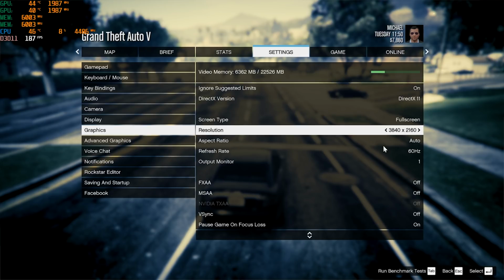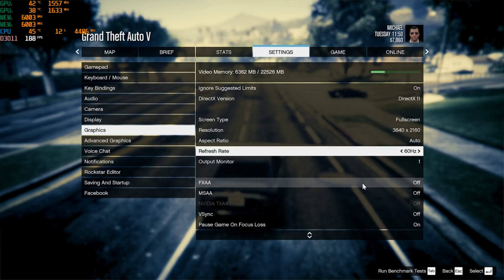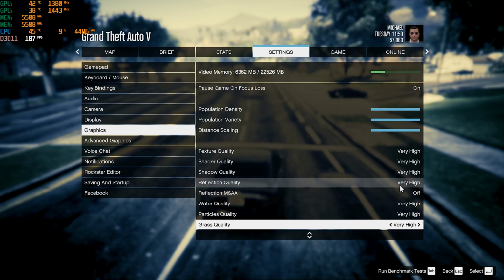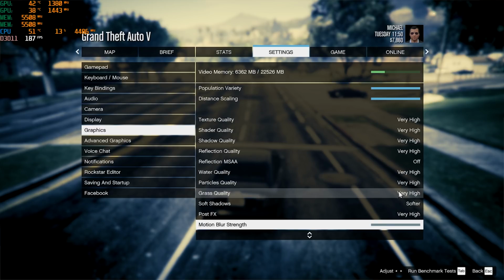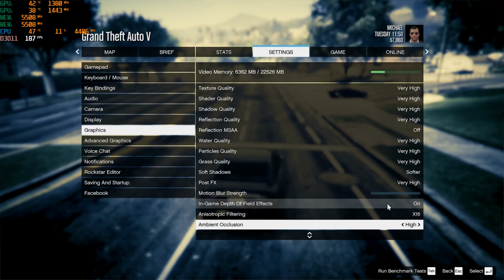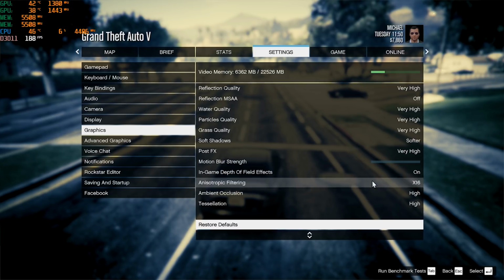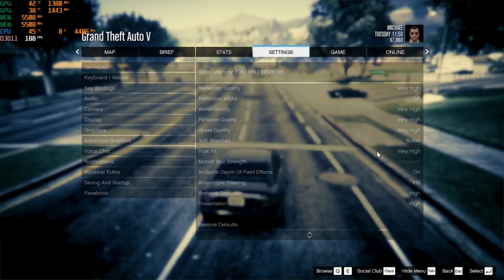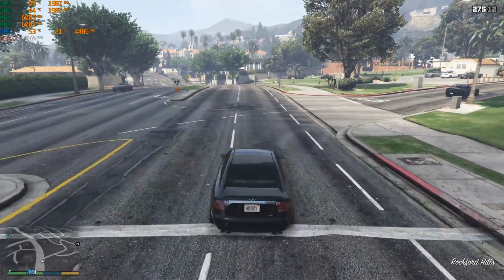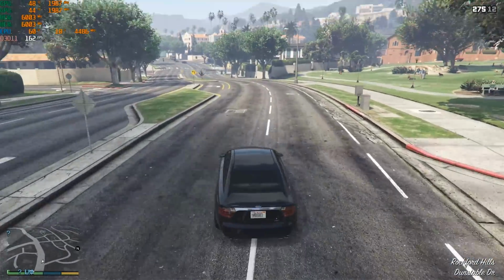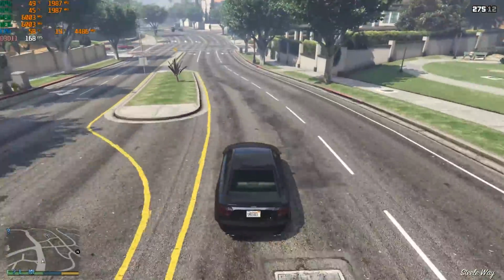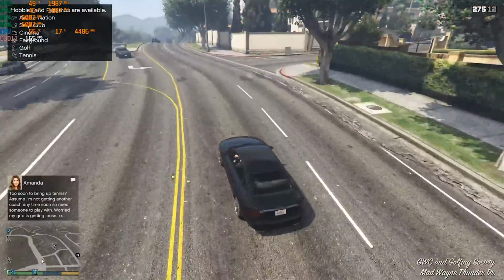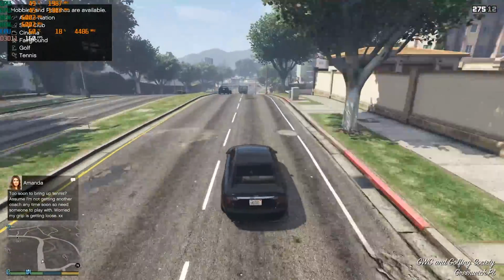We got DirectX 11. I did turn off FXAA and MSAA, but everything else looks like it's on very high. Reflection MSAA is off. And I think, what else did I... No, everything else is high. Or very high, I should say. So, 4K resolution, we are getting an average of 160, I would say 160, yeah. Anywhere between 150 to 160.